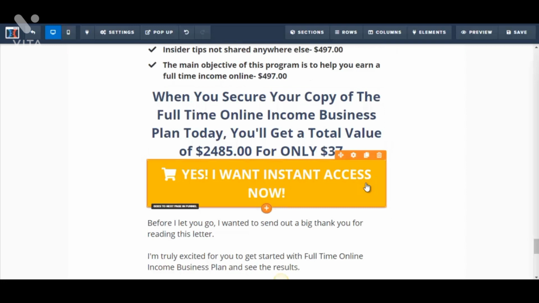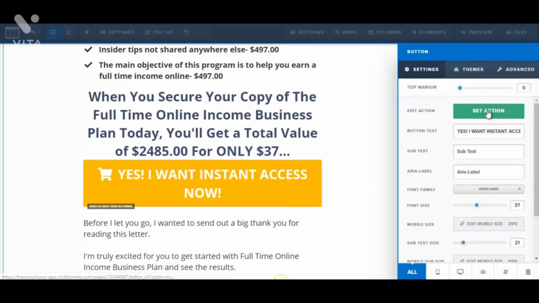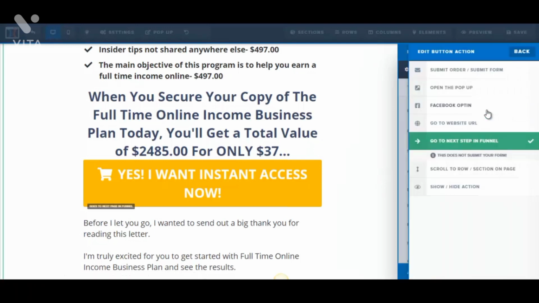So let's just take a look at this one. If I wanted to add a link to this, click on that, and you could go to set action, and you have a few options from here. You could go to the next step in the funnel. So if you have an order form, for example, if you choose this, the customers will be brought to the order form if you have an order form in your funnel.